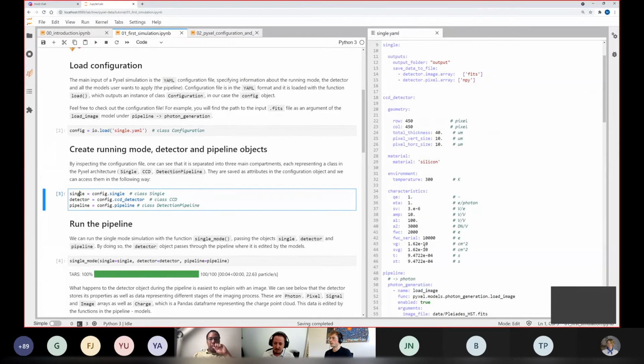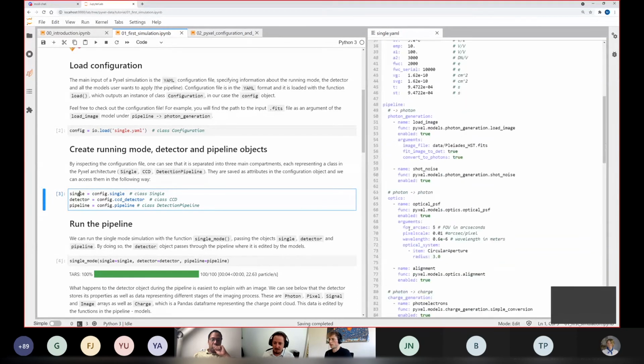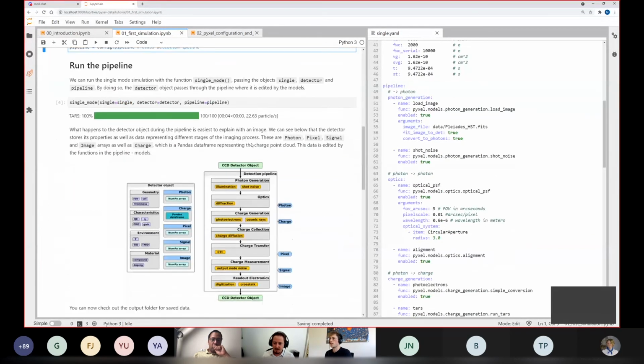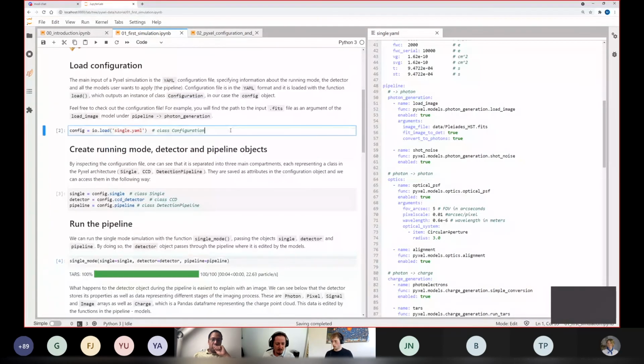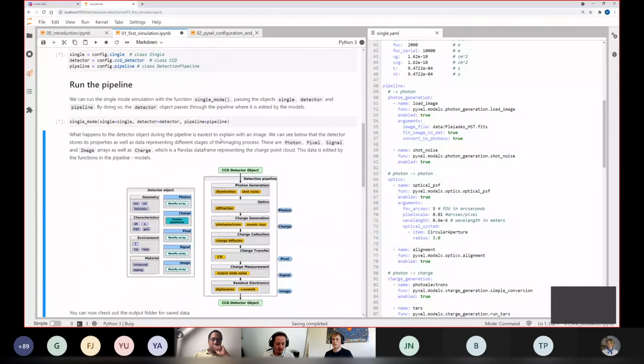So in the next part, we specify all the properties of the detector. This is geometry, material, environment, and characteristics. I'm going to get back to it. And the next is the pipeline. So we run the pipeline by calling the function single mode, and so you will see.